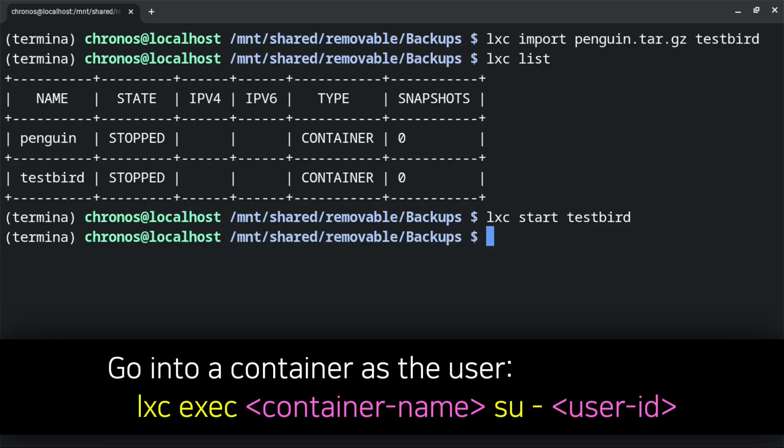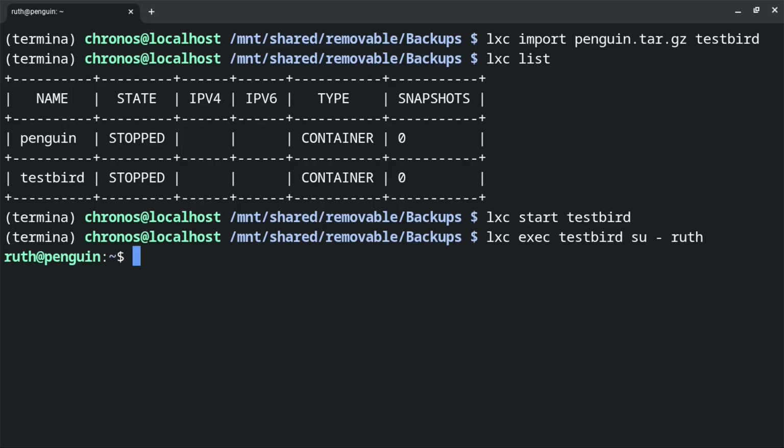Then to go into the container as the user, we can execute lxc exec, the name of the container, su - and the user ID. The user ID should be the user ID from the container. Now when we are in the container, we can execute whoami without any spaces, and this will print out our user ID. To exit out of a container, we can execute exit.